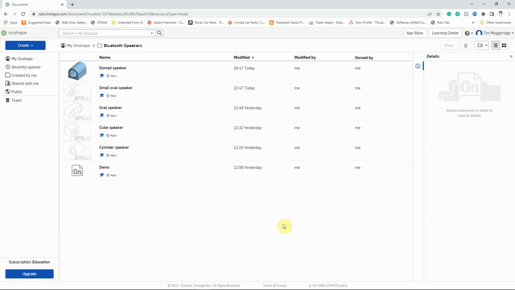So if you haven't already used Onshape, I suggest you have a go at one of the easy ones, maybe the cylinder or the cube, and then perhaps have a go at one of the medium difficulty cases, such as the oval or the small oval speaker cases.